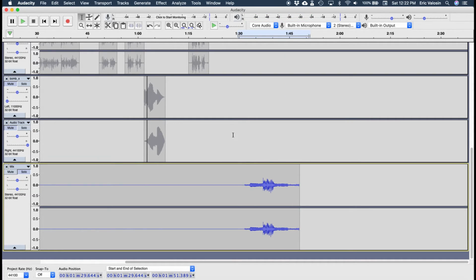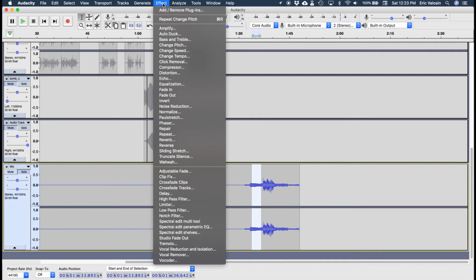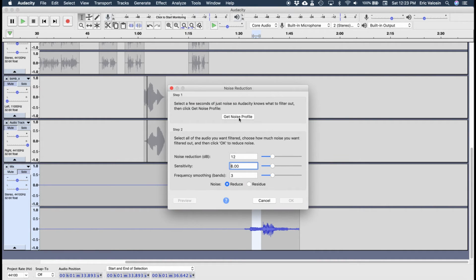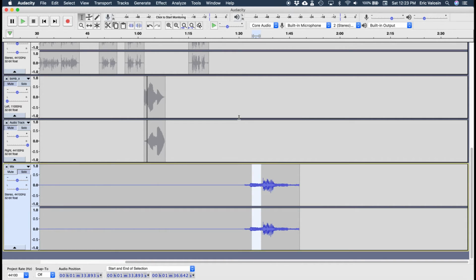So if you record and you end up with this situation where you have background noise that you wish you could eliminate, there is a way to do this. First, what you have to do is select a portion that just has the noise itself. Then go up to Effects, Noise Reduction, and you're going to say Get Noise Profile. This is allowing the computer to find what's the thing you want to get rid of.